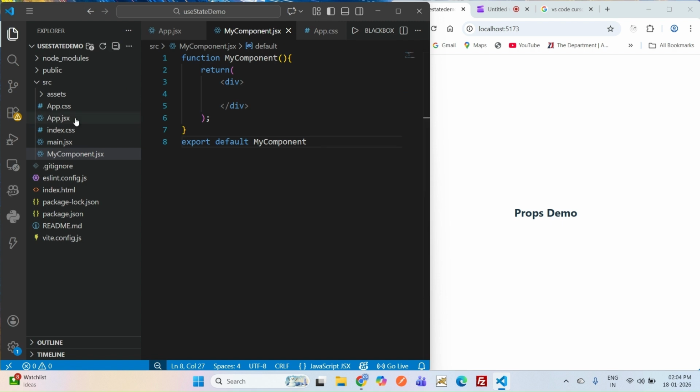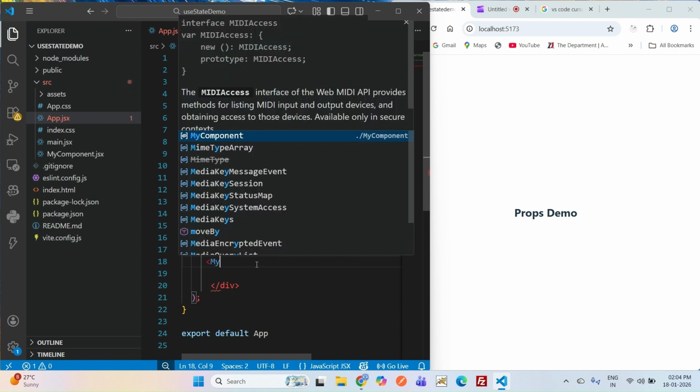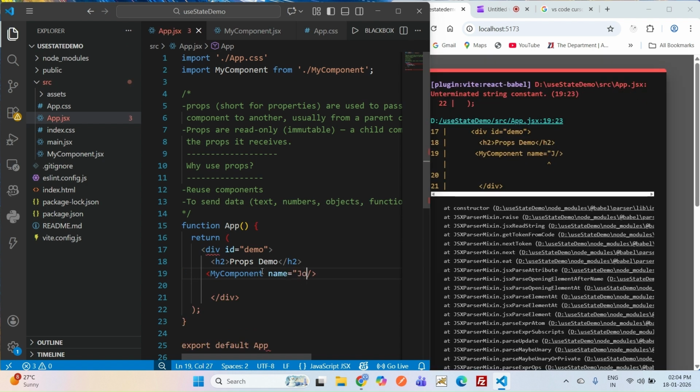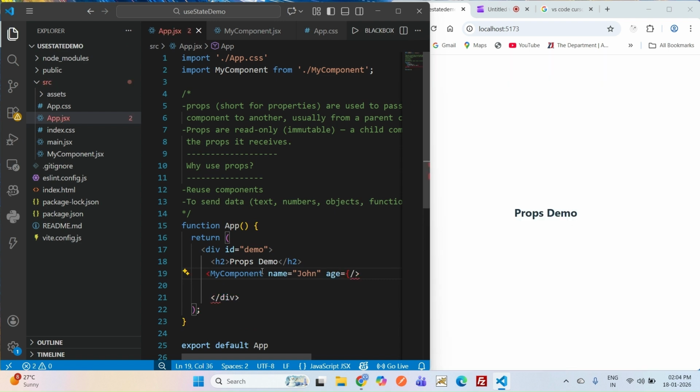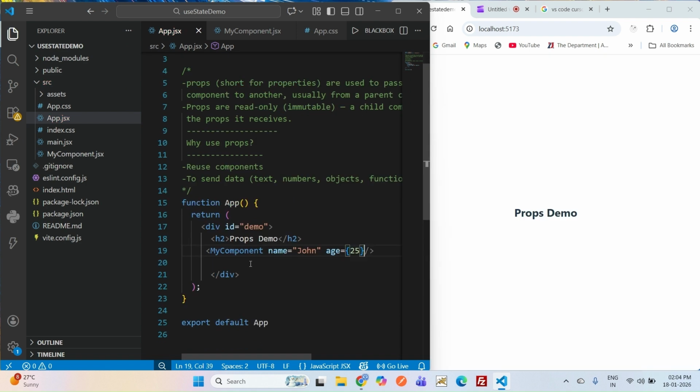Then I come to the App.jsx. Let me pass the data to MyComponent. Then MyComponent is imported, name equals John, age should be 25, because I want to pass the data as a string and as a number.